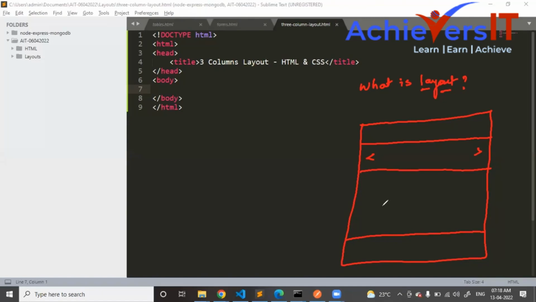Get my point? Now, inside a header, what are the elements that you have already seen in our websites? Because you would have already visited Amazon, you have already visited Flipkart, you have already visited AchieversIT website. Everywhere there is a concept. In the header, what do people put here? Logo, in order to represent their brand.